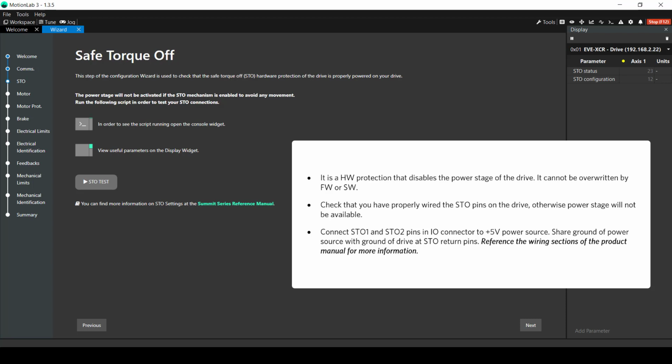Basically, what you need to do is connect the STO1 and STO2 pins in the I/O connector to a +5 volt power source, and then share the ground of such power source with the ground of the drive and the STO return pins. For more details, do not hesitate to check the wiring sections of our product manual, but we will not go into more detail in this video.